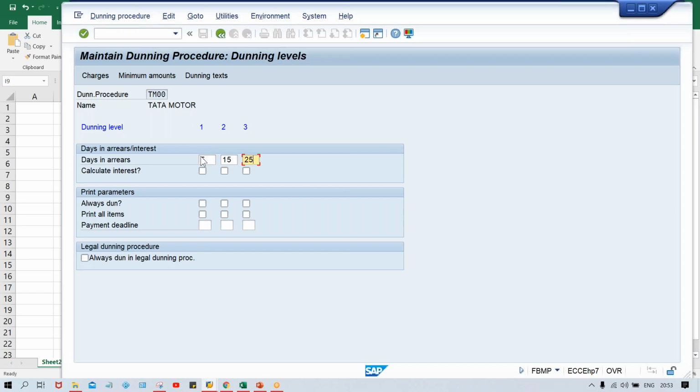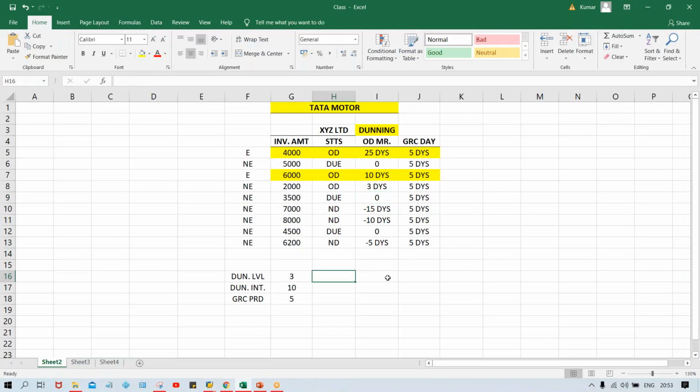Right now, look here, days in arrear is showing 5, 15, and 25. What does it mean? Let's suppose any item becomes due today. When are we going to send the reminder? 0 means today, plus 5. So 0 plus 5 means on the fifth day, the first reminder is supposed to be sent.